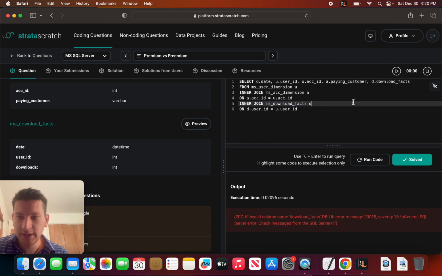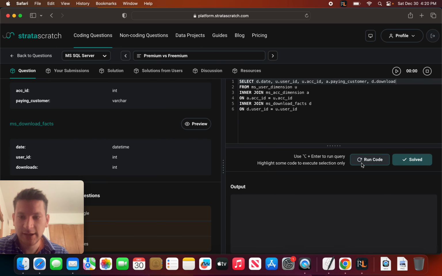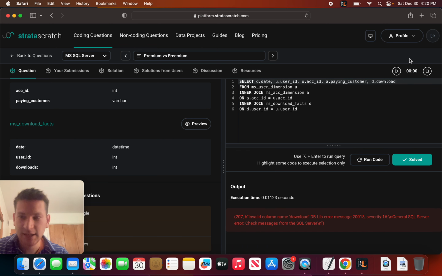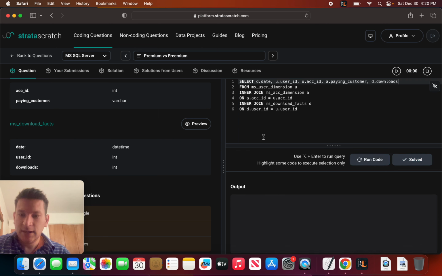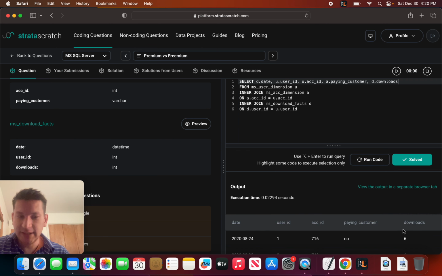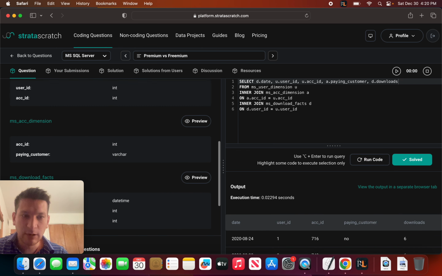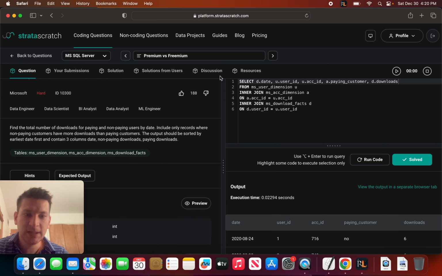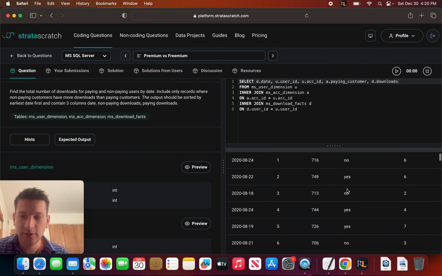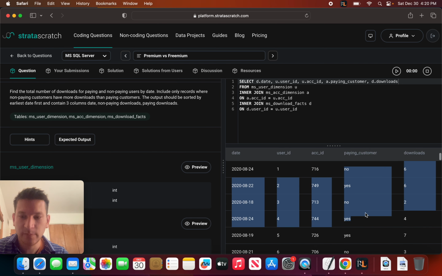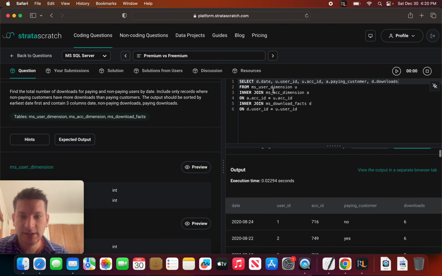And we do. Download facts. Wow. That's why I should have just copy pasted. Downloads. And here is our new table by date. However, in this case, we need to do it by day, the non-paying and the paying customers. See? Here's the column paying or not paying, and here's the date.